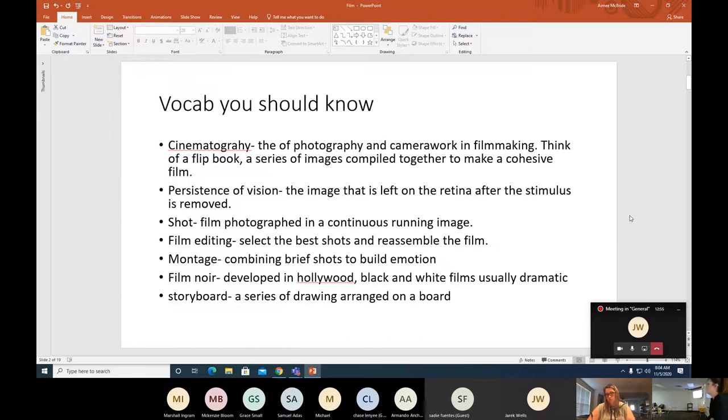That's basically how a film works. It uses that idea that we remember stories and images to try and connect scene from scene to create the whole film. A shot is a continuous running segment of the film, meaning they didn't stop it. Film editing is selecting those best shots and reassembling them together to make the film.